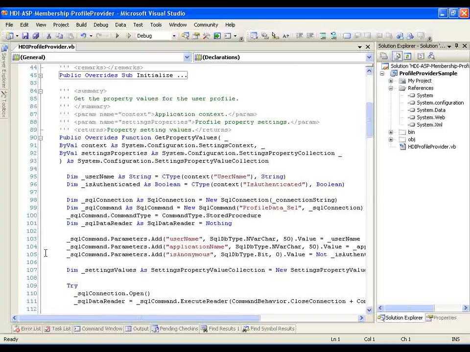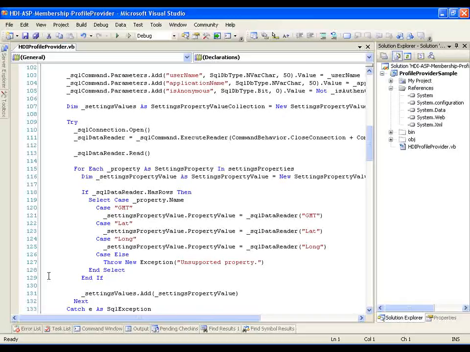Then down here on line 107 we're initializing a new instance of the settings property value collection, which you can see up here on line 93 is the return argument from this method. Then we're going to go down here in our try block. We're going to open the connection, execute a SQL data reader.